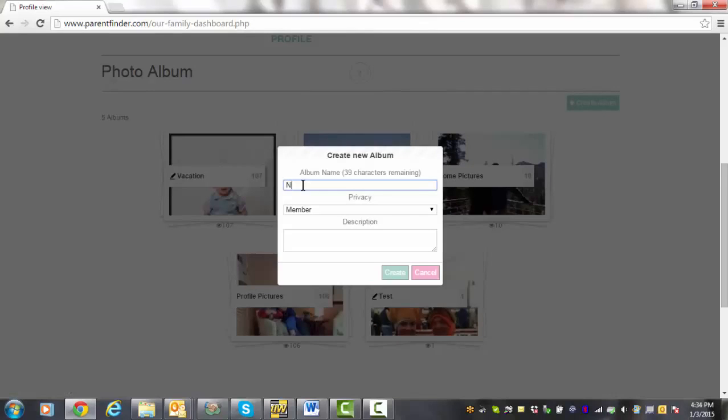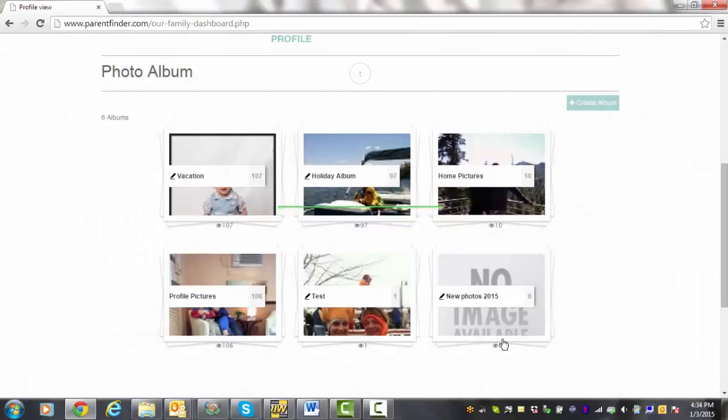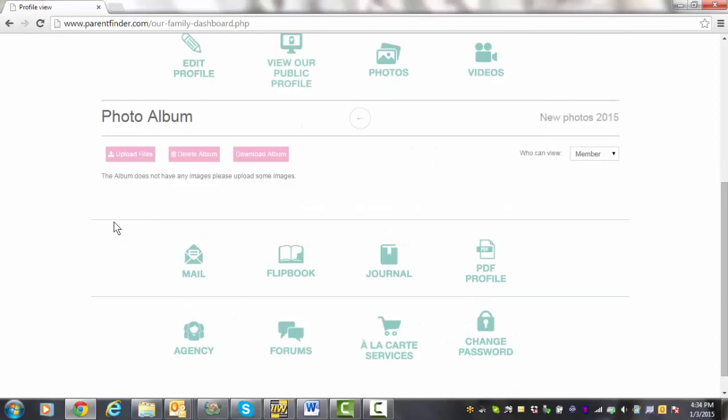And this will be new photos 2015. The description, these are our new photos. Click create, and you can see that we've created the new photo album. So what we want to do is click in there to be able to add photos to that album.